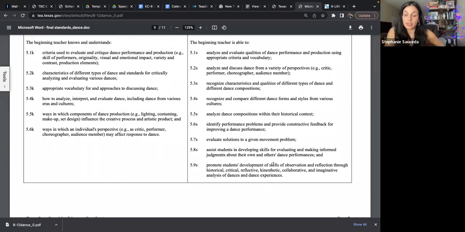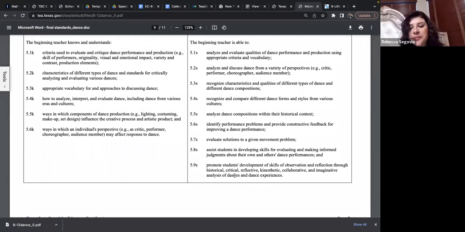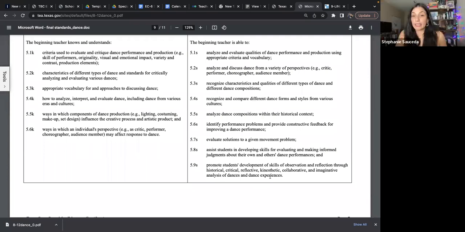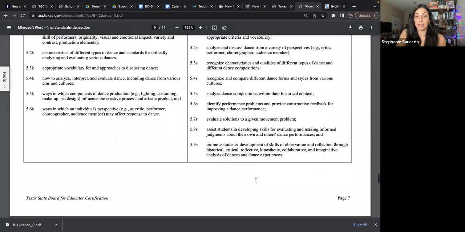Promote students' development of skills, observation, and reflection through historical, critical, reflective, kinesthetic, collaborative, and imaginative analysis of dances and dance experiences.